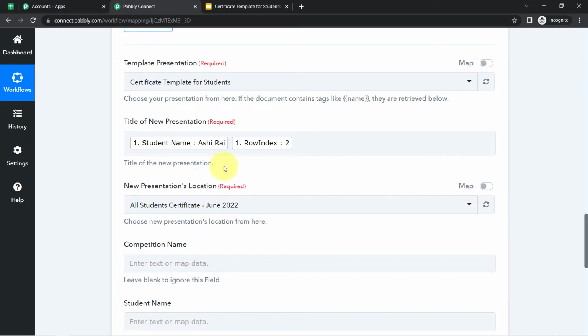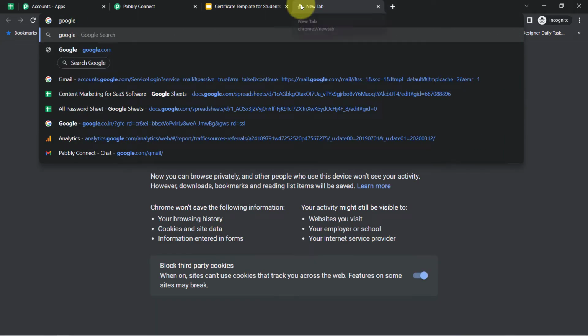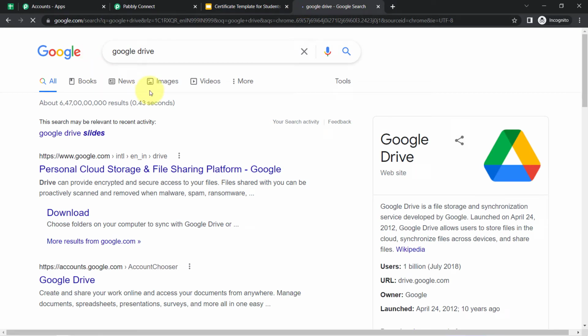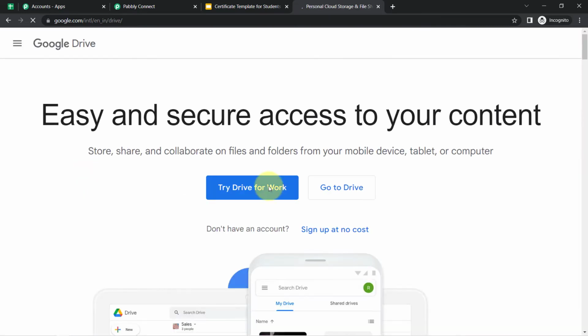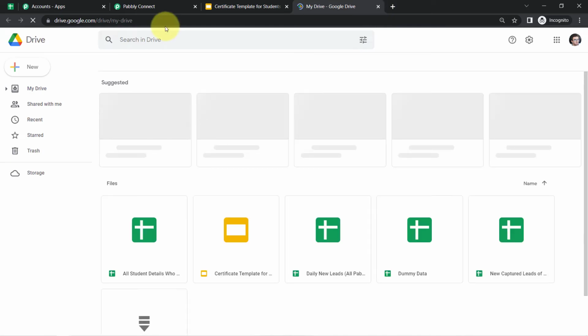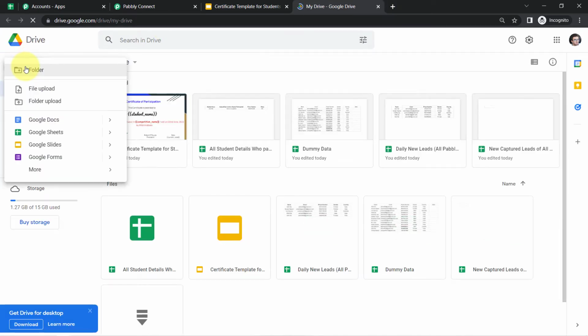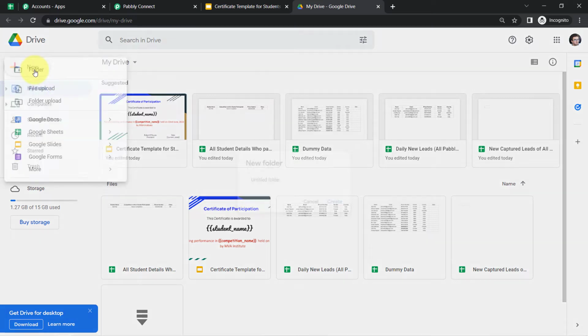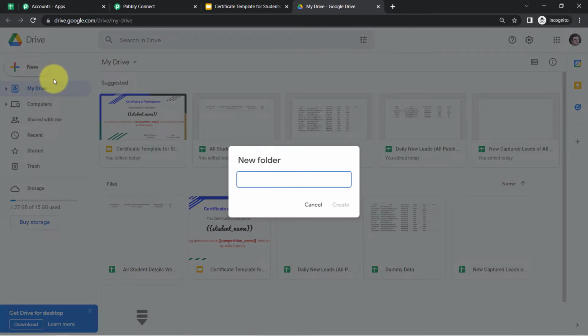So basically where exactly would you like to save these certificates. I want to save my certificates in Google Drive. So let's open the Google Drive, okay, and I am going to create a separate folder where I'm going to save all my certificates. So I'm going to create a folder and give it a name: all certificates of students, okay. Alright, I'm going to give this particular name to my folder.